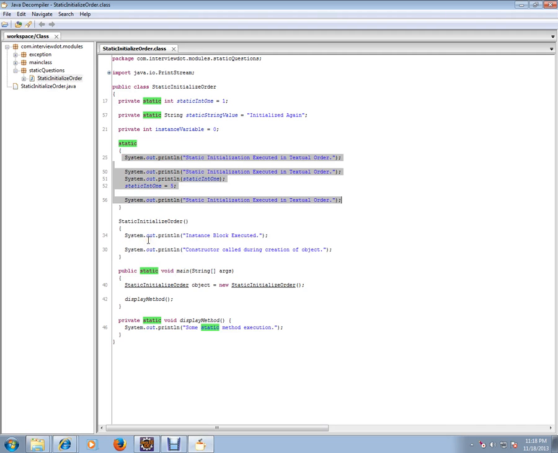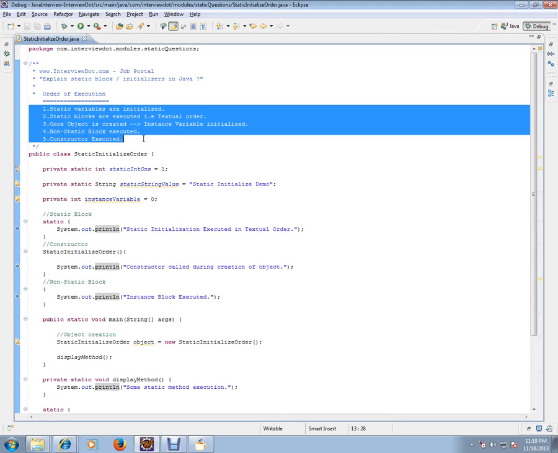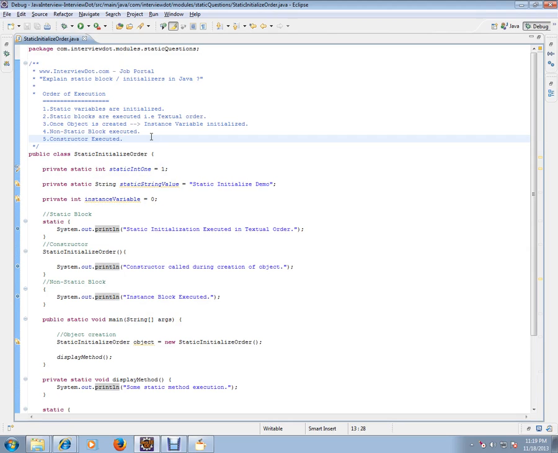And instance block, what is the difference between instance block and static block? If I don't have this line at all, then these two lines will not be executed. That is, instance block will not be executed, constructors will not be executed. So that means static block is executed during the class loading. So I would suggest please remember these 5 points, how the order of execution happens in a Java program. It starts with class loading, then it goes to the object creation.